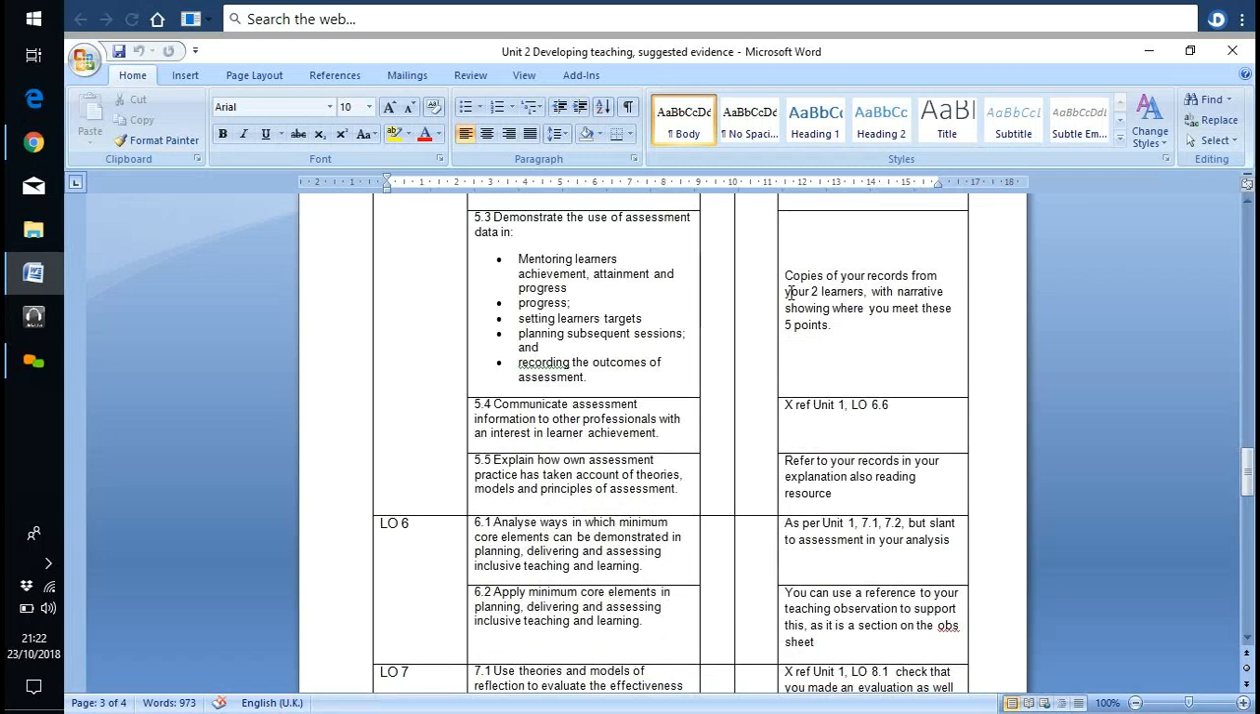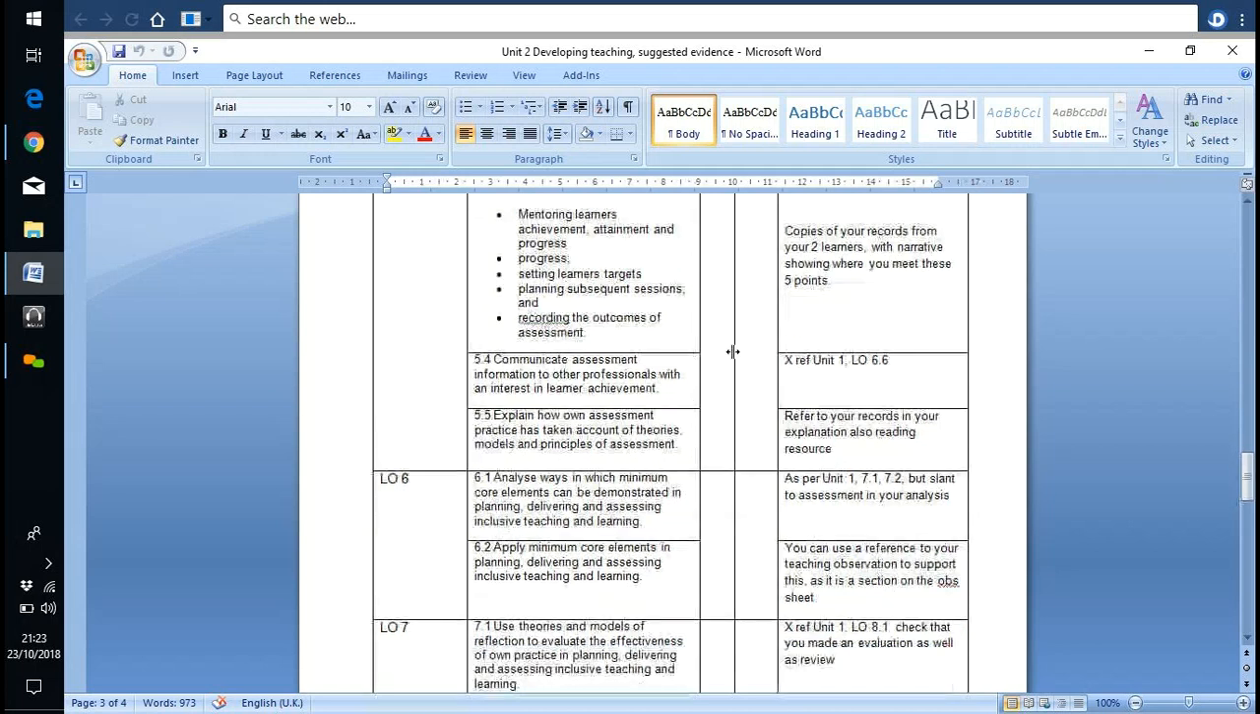So again, 5.3 is slightly different. It's showing, demonstrate how you use assessment data in mentoring learners for achievement and progress, setting targets, or planning subsequent sessions, and recording the outcomes of any assessment that takes place. How that's recorded, if you've got documentation in place, so copies of your records from your 2 learners with a narrative showing where you meet these 5 points.